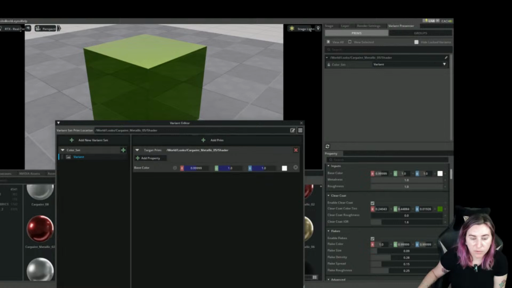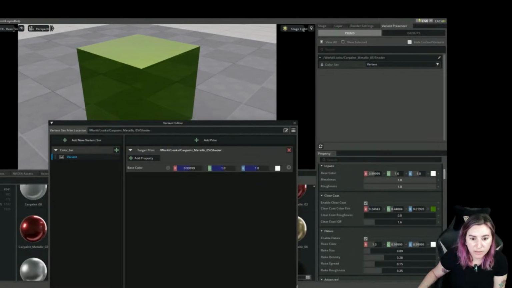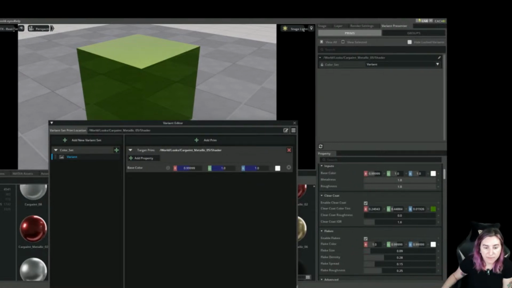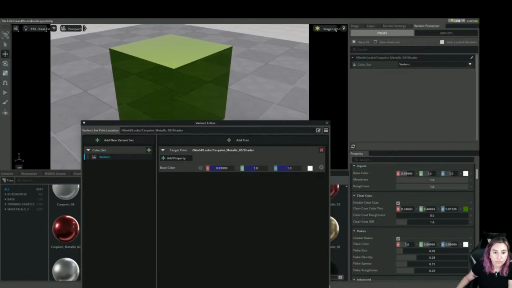Just move Omniverse open or this way. I'll make my face really small. Okay.